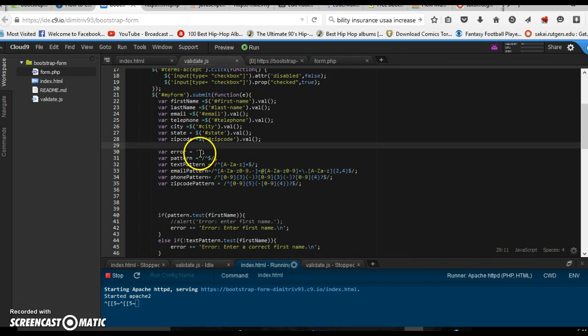The error is left blank. The first pattern is for no blank space, so if it's just blank space, it needs to be corrected. The next text pattern is for first name, last name, and city because they only use basic text, from A to Z. The email pattern is very specific: it can have anything from A to Z, 0 to 9, and a dash and a dot in the beginning. Then it needs an at sign, then the domain, and then the extension could be 2 to 4 characters, so it would be .com, .net, .co.